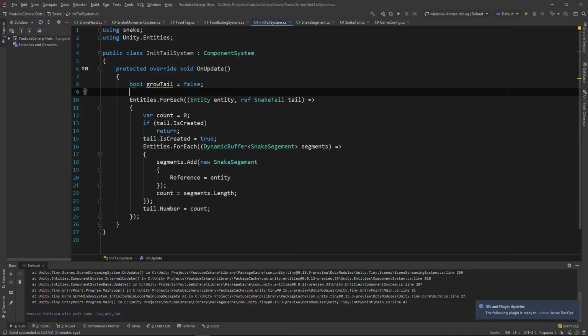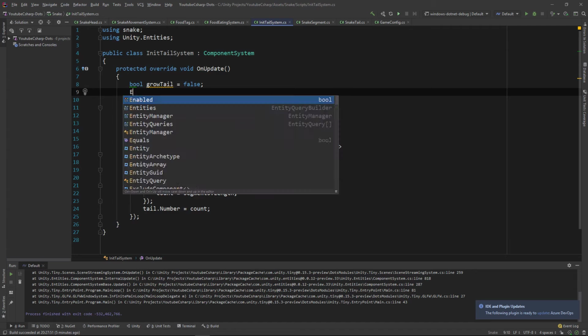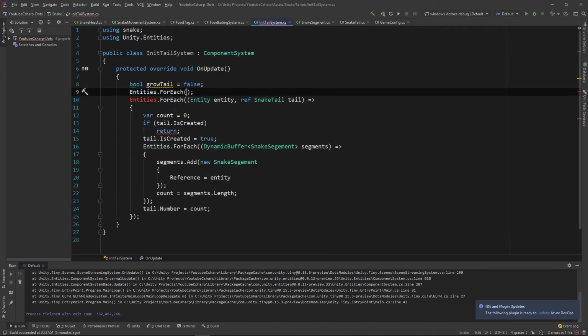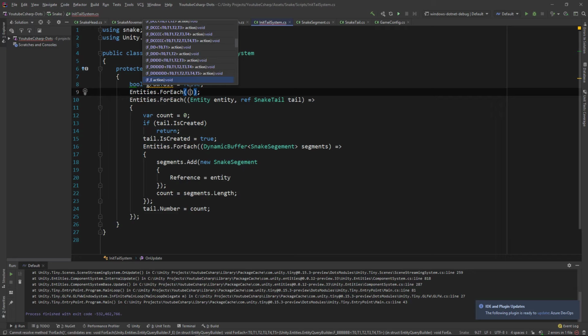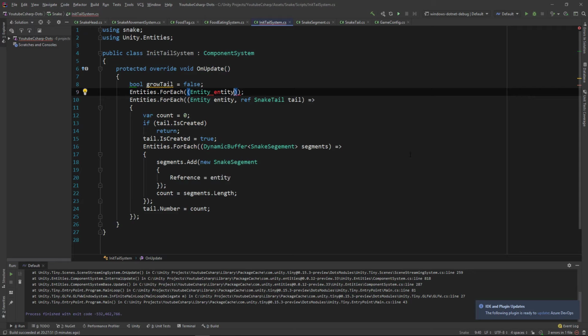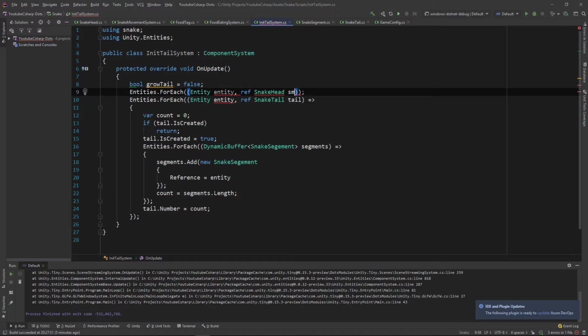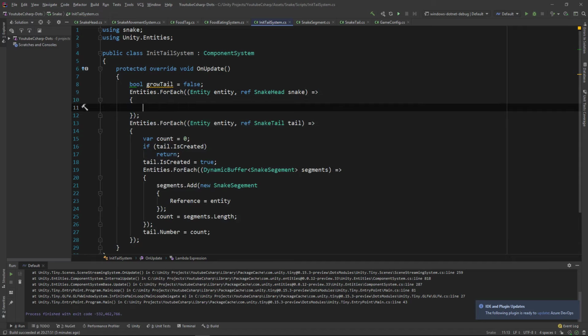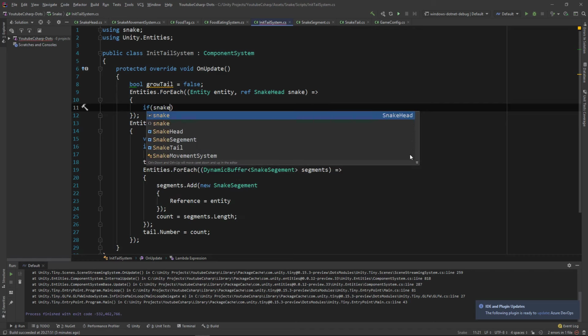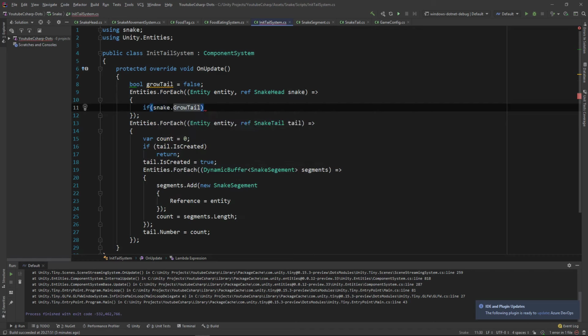Then we're going to do a for each loop to find the snake head by saying Entities.ForEach entity. Then we need to reference the snake head. We'll call it snake. Write your lambda expression, the open and close brackets. Then inside of here, we're going to say if !snake.growTail, which means if the snake.growTail is equal to false.